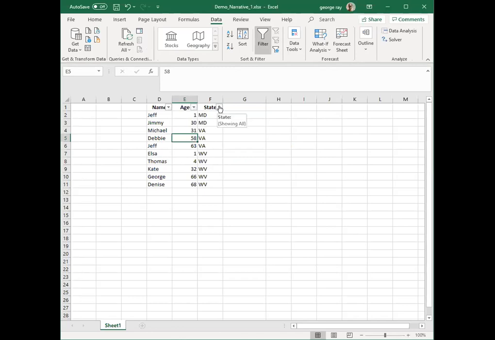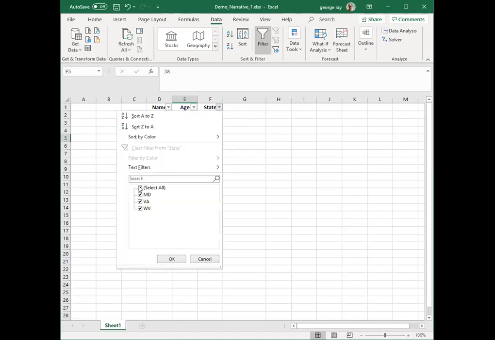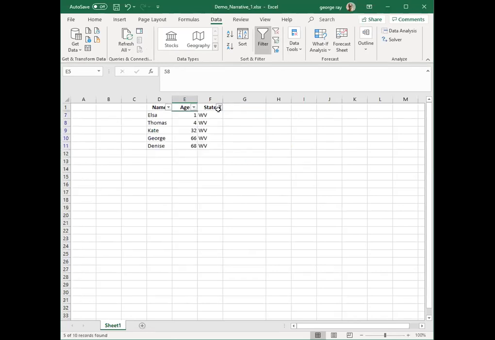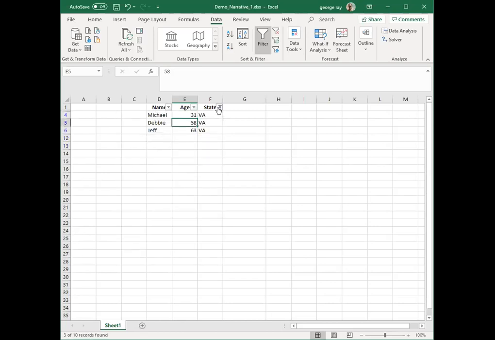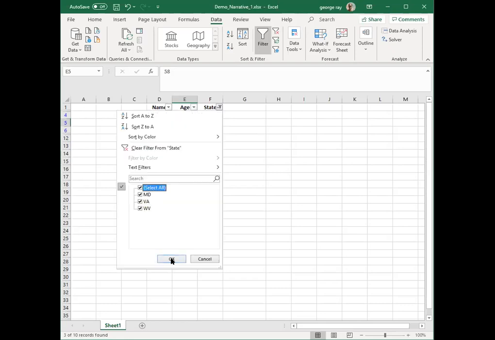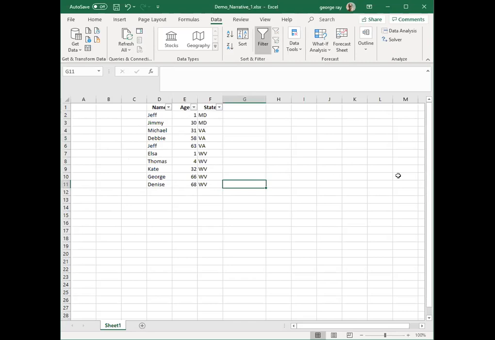So let's go over to State, for example, and I will deselect all, and I'll say I just want to see the people in West Virginia. So now I only see the people in West Virginia. And then I can make it just the people in Virginia and so on. So it makes it easy. Then I can go back and select everybody, and now we're back where we were. So it makes it easy for us to start looking and analyzing our data and filtering records out and seeing what kind of trends we might see with certain subsets of our data.